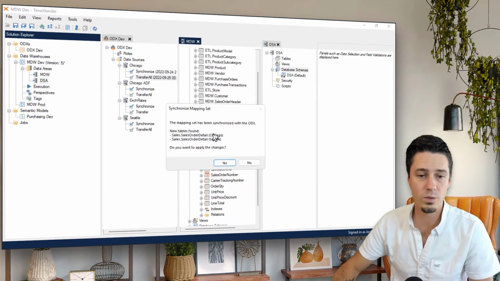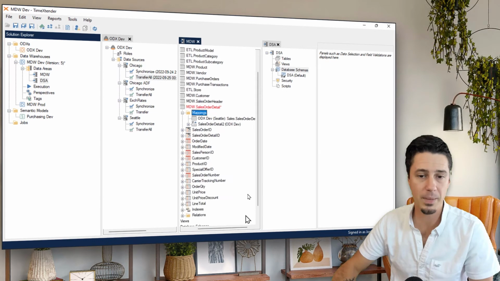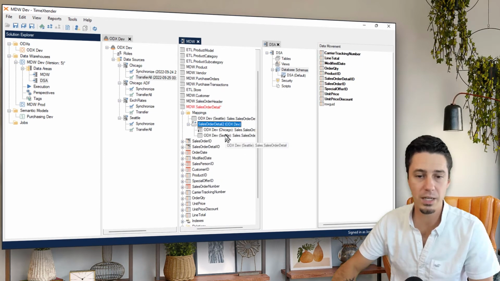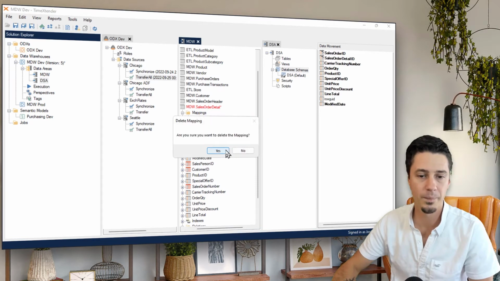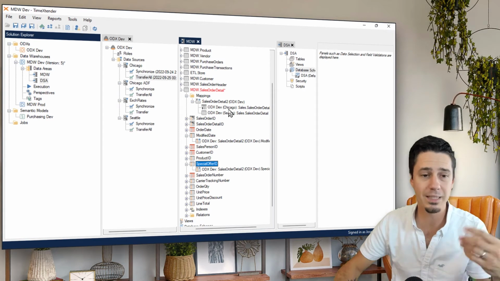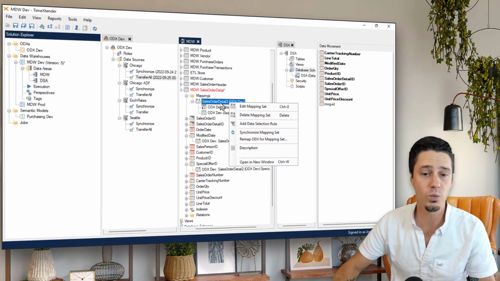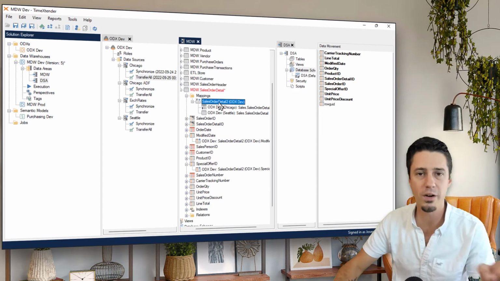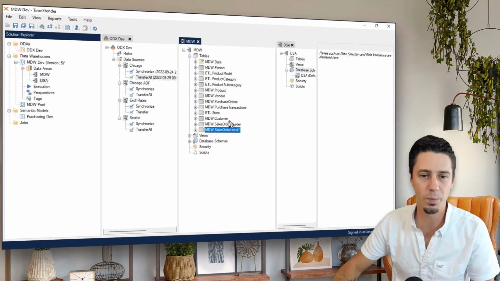So it says it's found new tables. Do you want to apply the changes? I'll click yes. And here I have that mapping set. So I had this existing mapping here. Now that table is actually included as part of this mapping set, so I can go ahead and delete that one. So this is really neat because as I add additional data sources in the future, all I have to do is right click on this mapping set and hit synchronize. It'll automatically find those additional tables that match the search criteria and include them into the mapping set for me. So that is super cool.